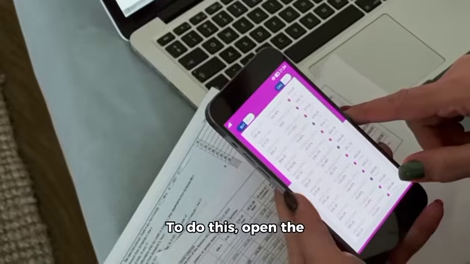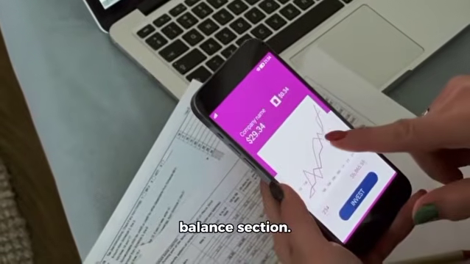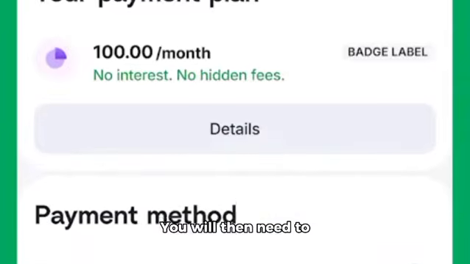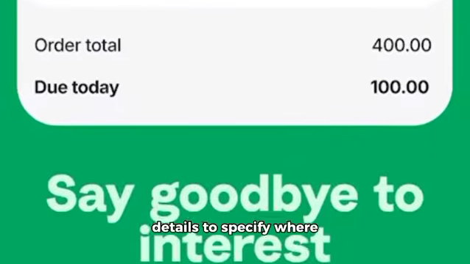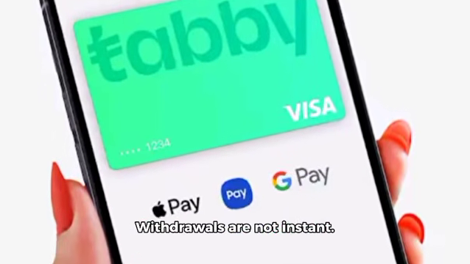To do this, open the Tabby app and navigate to your wallet or balance section. Look for a withdraw or transfer option. You will then need to select your linked bank account or enter your details to specify where you want the money sent. A final important note: withdrawals are not instant.